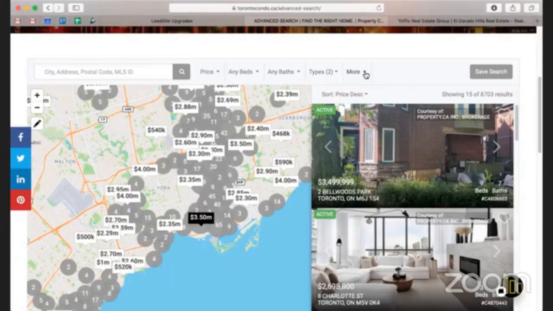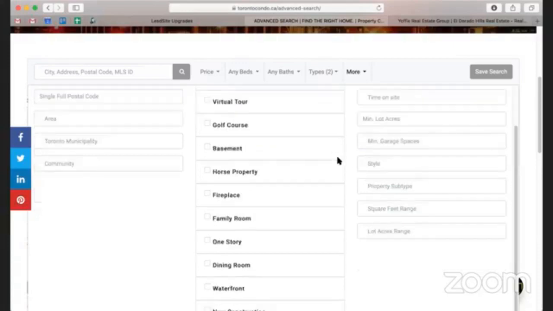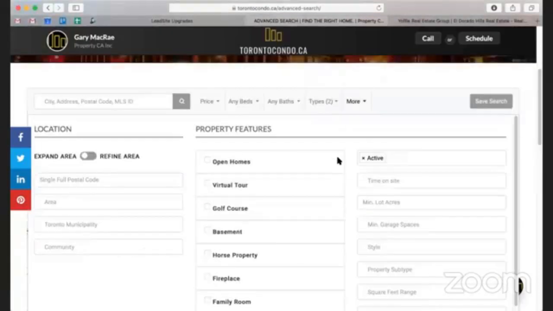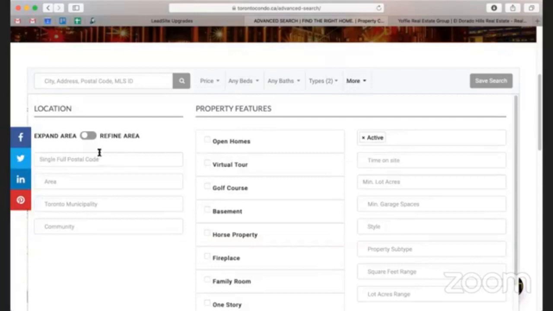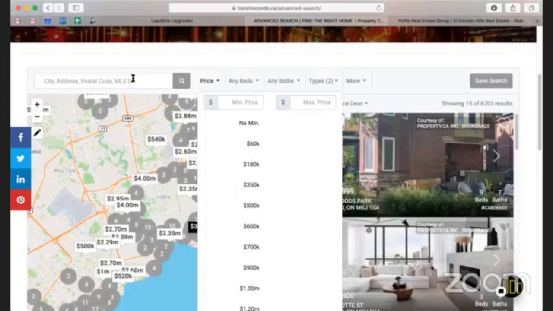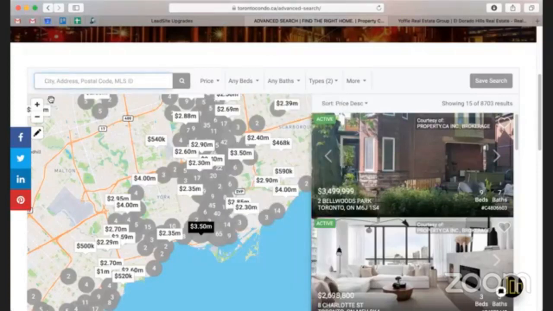Up top, you can see how somebody is able to dictate various property features. They can dictate the type of property that they want to look for, condo or house. They can both expand and refine the areas, beds, baths, price. And what's also cool is that they can search city, address, postal code or zip code, and MLS ID number straight from the same bar. Typically on a lead site there are different fields for each of those. This is just a one-does-it-all type field. So kind of a neat thing.